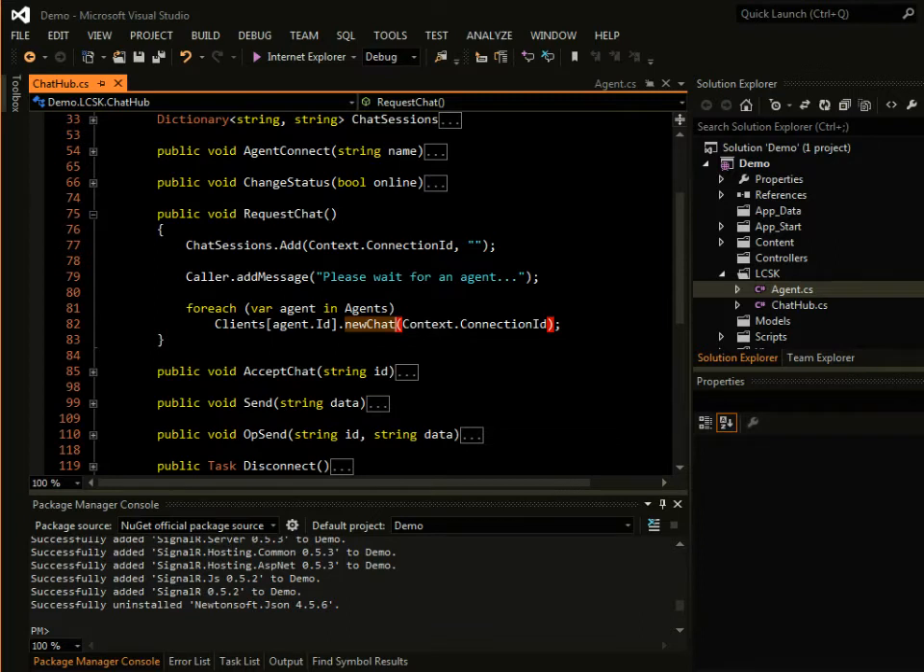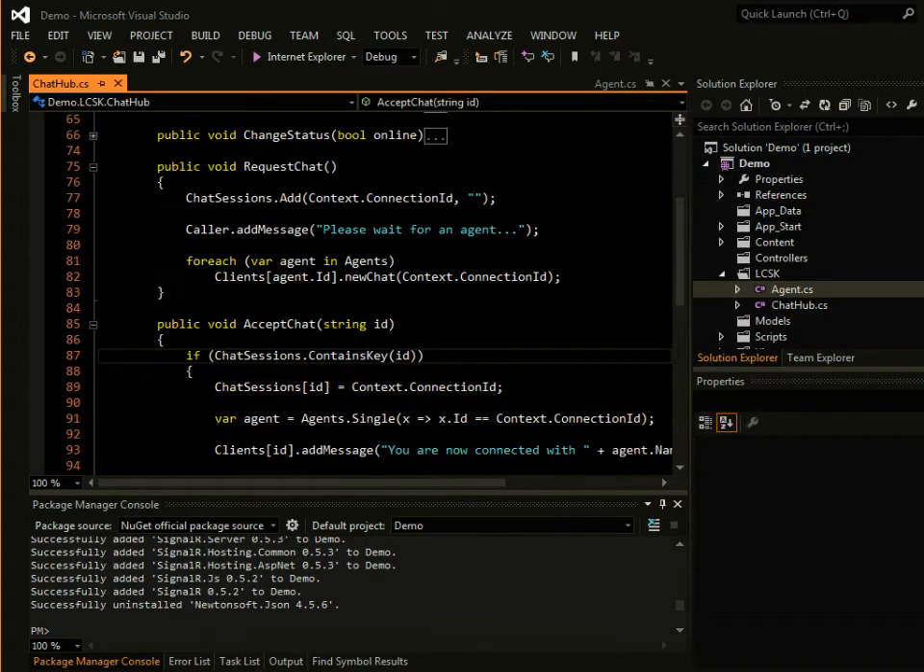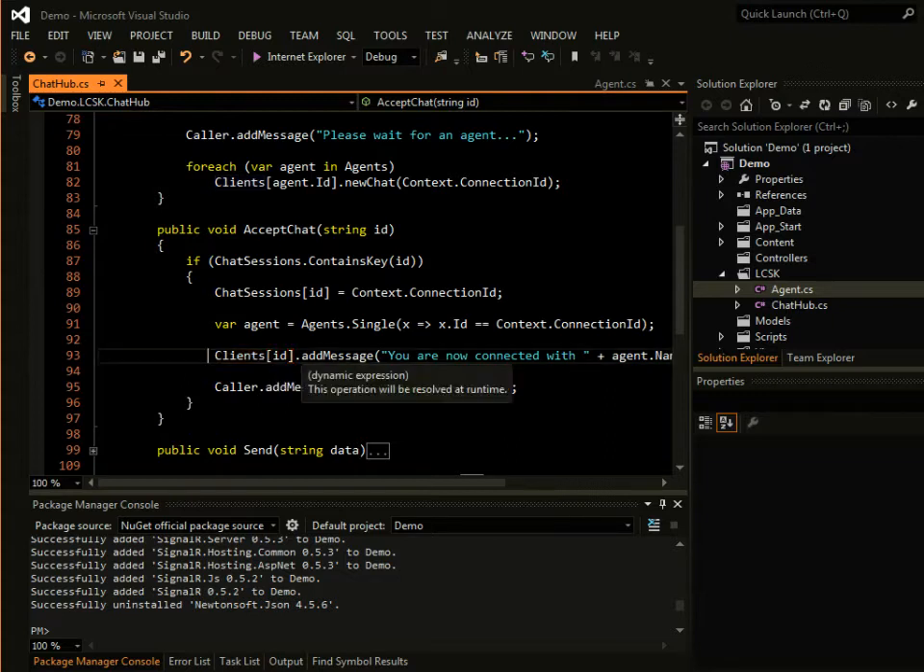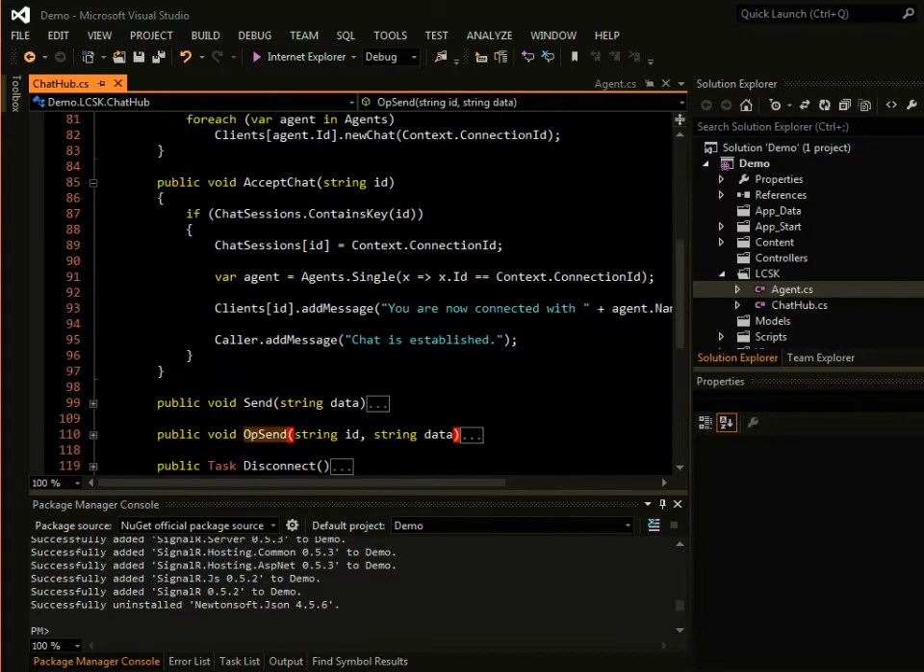After that, an operator can accept the chat request. This is almost the same thing. Another feature from SignalR is a dynamic dictionary. You can pass a connection ID to that, and only that connection ID will call that JavaScript function. This will be clearer when we get to the HTML page.